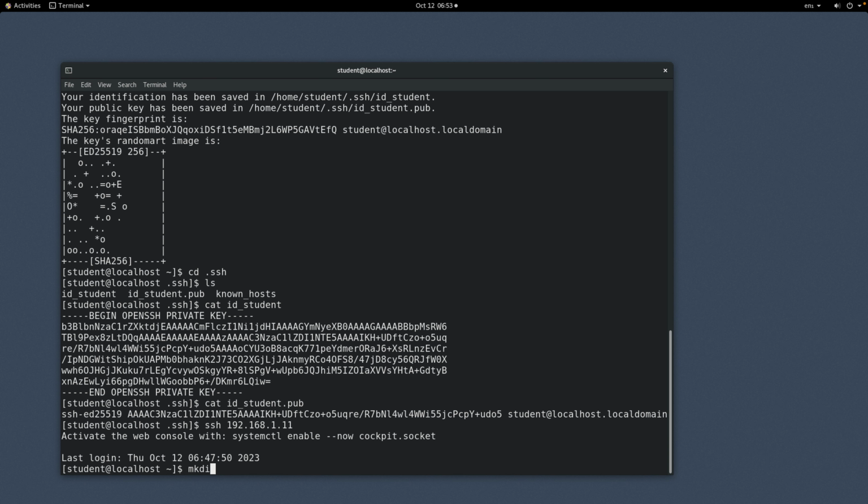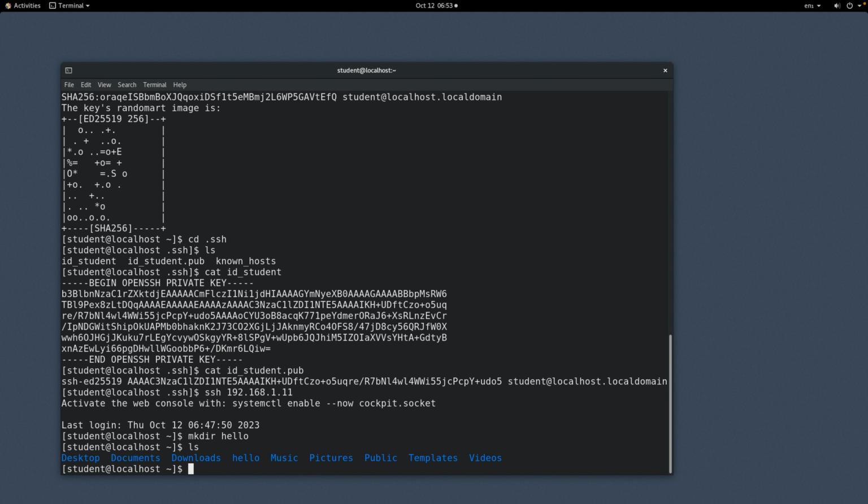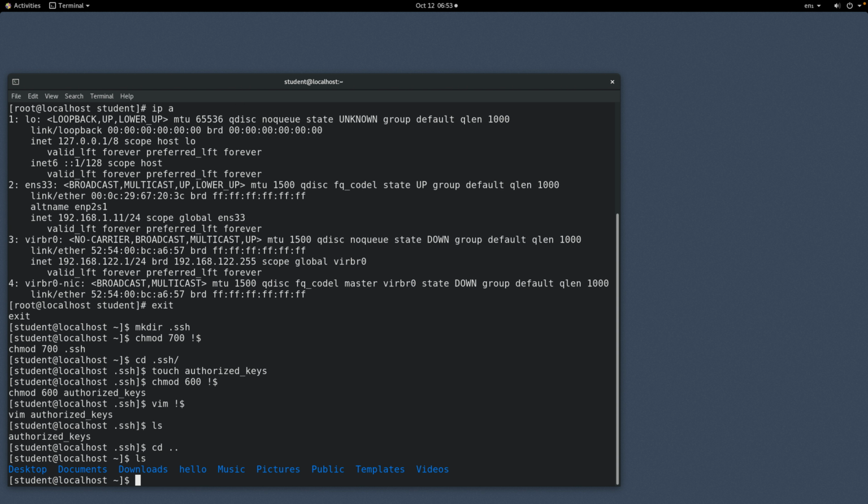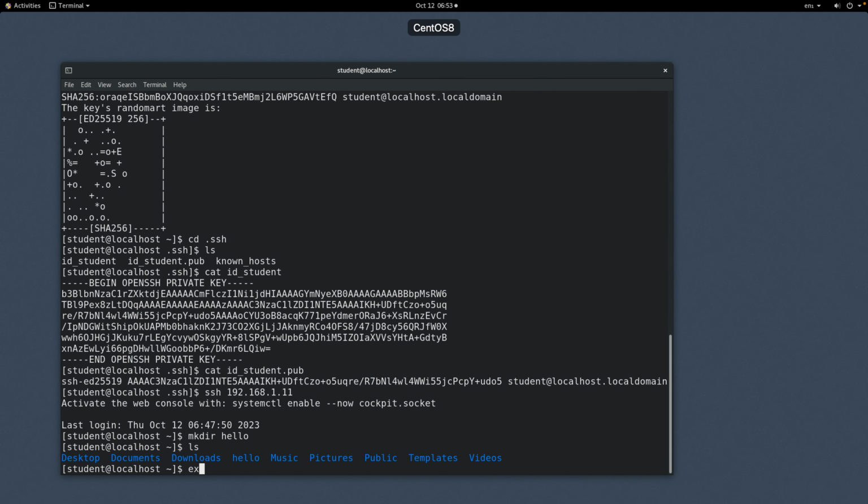So let's make a directory and call it hello, and you will see on the client, on the other machine, ls, sorry, not here, ls, you will see this hello folder created in the SSH connected session.